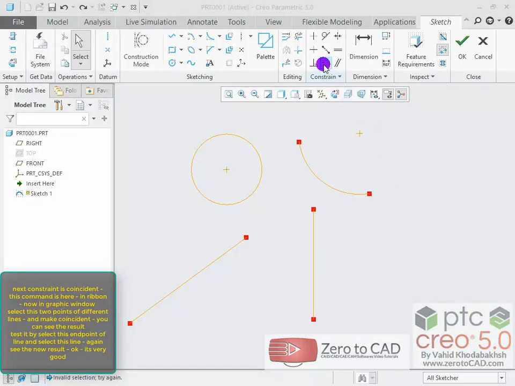Next constraint is coincident. This command is here in the ribbon. Now in the graphic window, select these 2 points of different lines. And make coincident. You can see the result. Test it by selecting this endpoint of the line and selecting this line. Again see the new result.